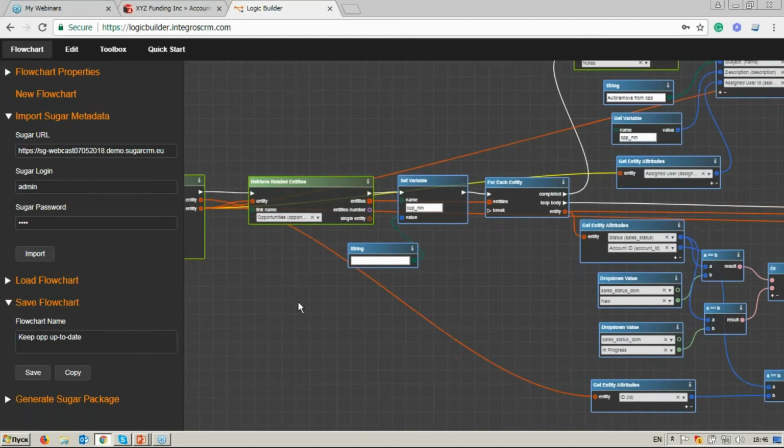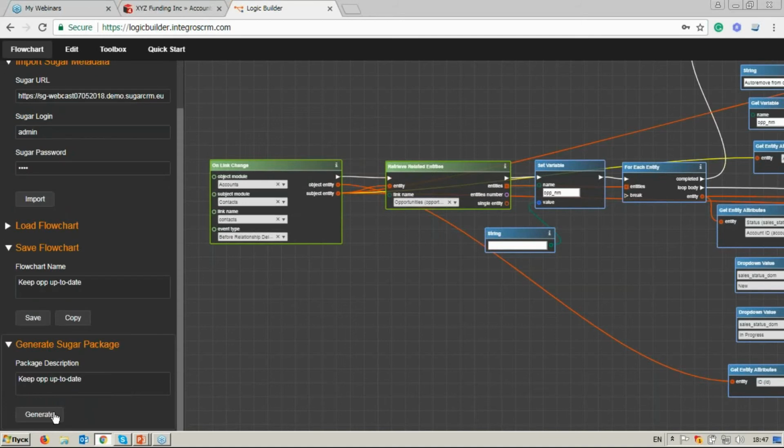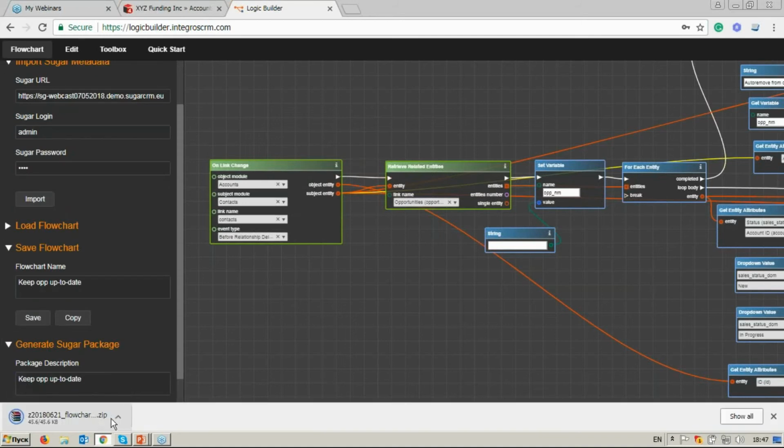But now I need to deliver this logic to my Sugar instance. Obviously, Sugar does not understand this visual design, so I need to generate a Sugar package to transform this visual design into PHP code, which I can upload into Sugar. So how can I do this? In the flowchart section again, there is a generate sugar package option. I simply click generate, and I have on my computer a Sugar package which I can deploy in my Sugar.